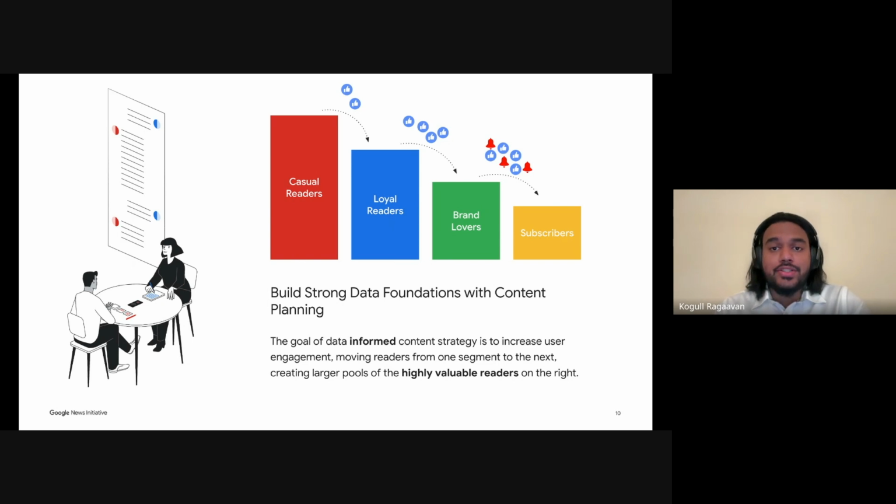But to do that, we need a solid understanding of the data behind all of this. That's where GA4 comes in. It gives us the ability to see exactly what's driving the journey from casual reader to dedicated subscriber. With the insight we get, we can really focus on building relationships with the people who matter most, those highly engaged, valuable readers.